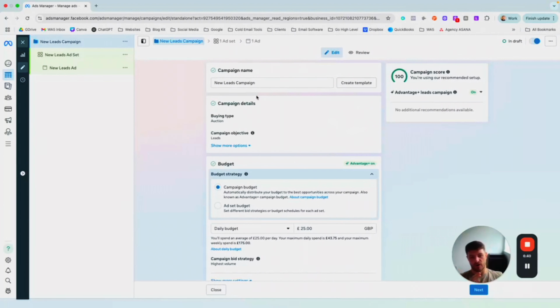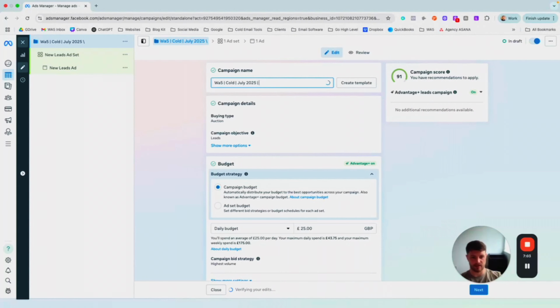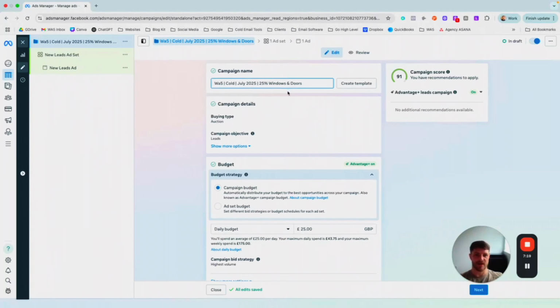So you've got a whole host of things here, but first things first, let's choose a campaign name. For example, I would call it something easy to remember, and exactly what we're doing here is WA5. We're targeting a cold audience, and we're starting it in July 2025, and we're running a nice little 25% off windows and doors. So name your campaign something like that, something that you can go back to and check and compare campaigns between months. And that's a good starting point.